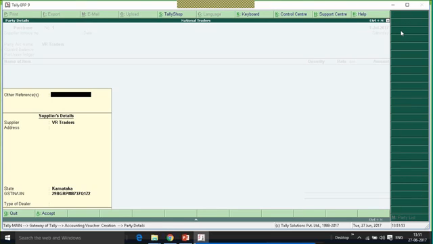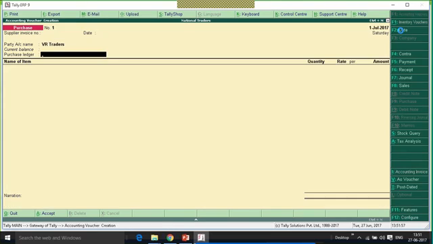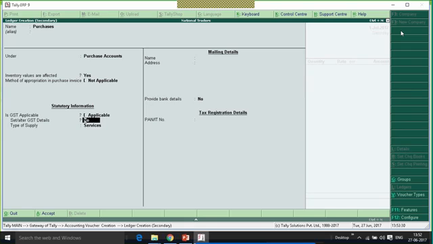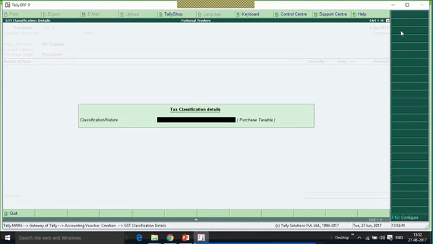So now I don't have a purchase ledger. I'll create a purchase ledger here, a purchase account. Since we have configured the tax rate details at company level, I'm not going to configure the tax rate details in my purchases ledger. I'll accept the ledger.